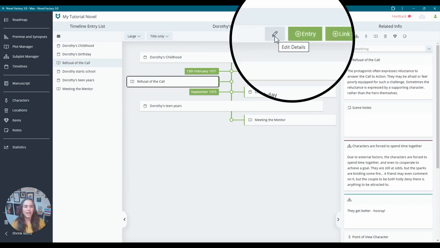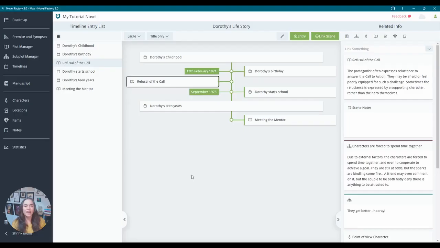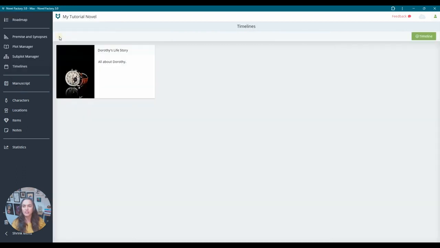The next button here is the Edit Details button. This edits the details of the timeline itself, so you might want to change the title of the timeline or the description. Okay, I think that is pretty much everything to do with timelines for the time being. Just to show you, this button here takes you back to the overview of all of your timelines when you want to get back to that.